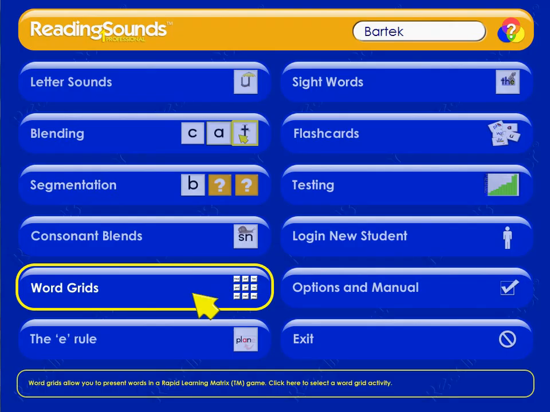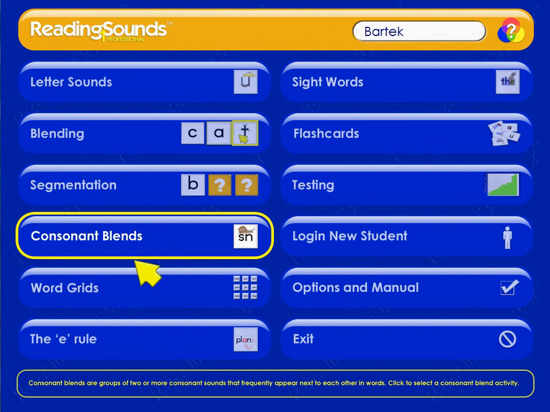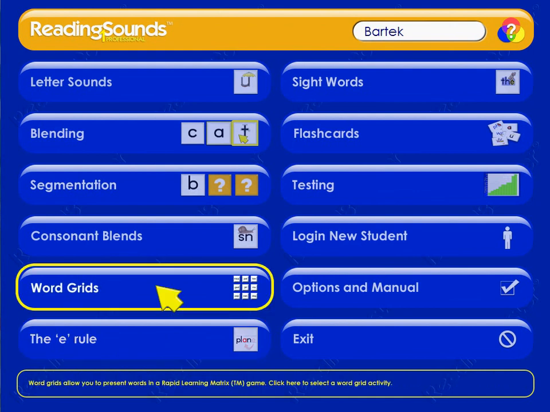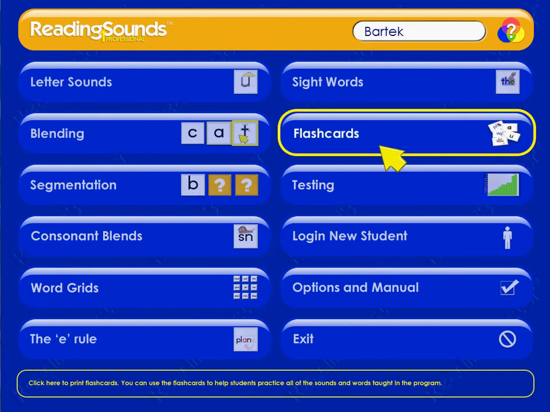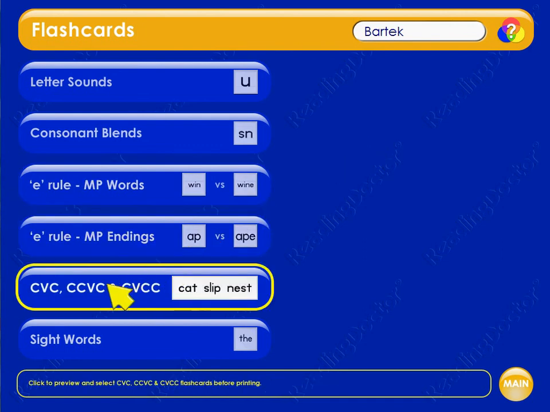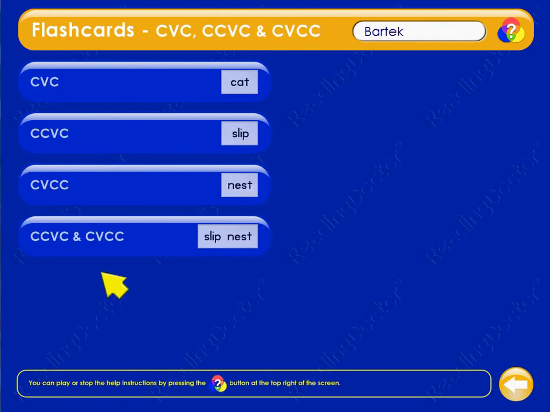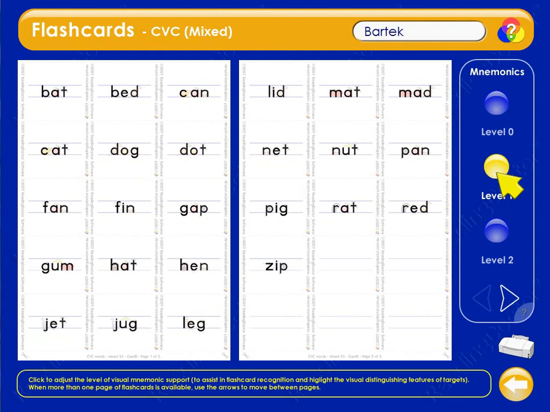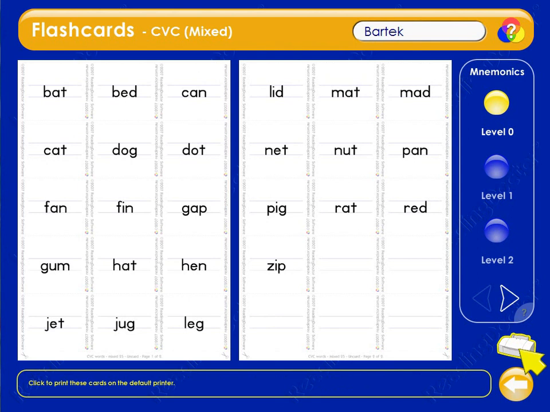The program also targets a number of other skill areas such as consonant blend knowledge and knowledge of the E rule at the end of words, which are covered in more detail in other videos. ReadingSounds 1 Pro includes a large database of words and targets to be taught in the program. All of these targets and words can be printed out on flashcards through the Flashcards menu. To print flashcards, simply click on the category of flashcards you'd like to print. In this case, I'd like to print some CVC flashcards. The Flashcards Print Preview screen allows you to make adjustments to the level of support to be printed on the flashcards. Once you've made your adjustment, click the Print button to print the flashcards.